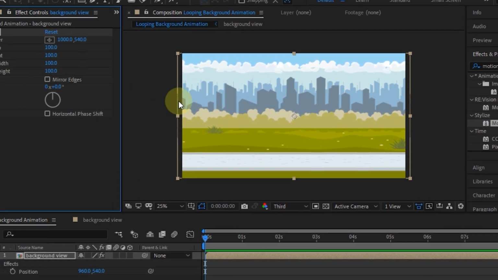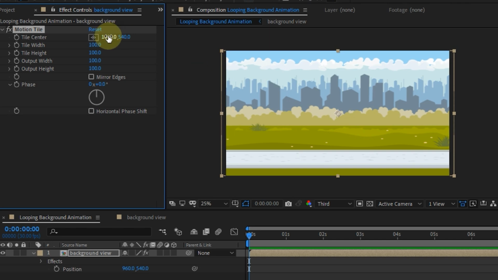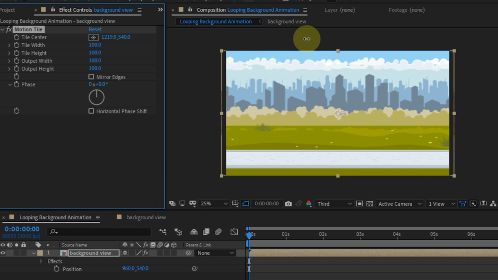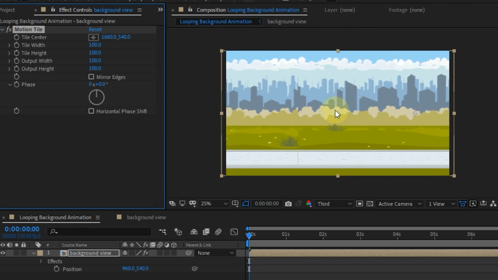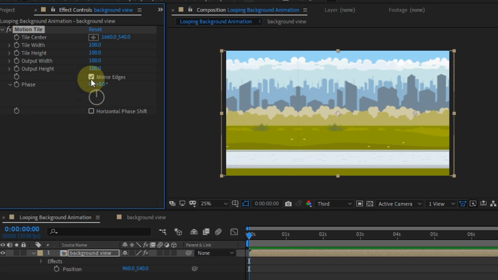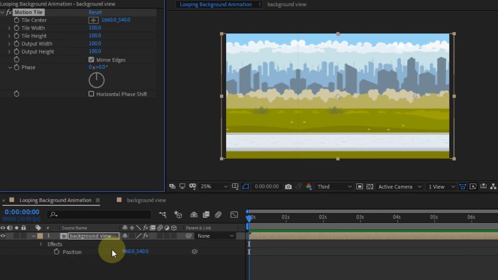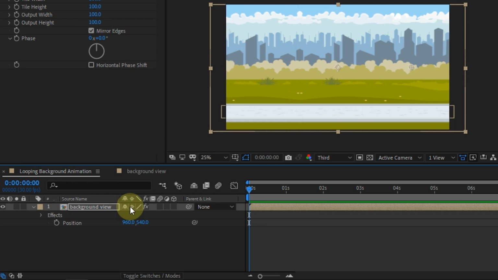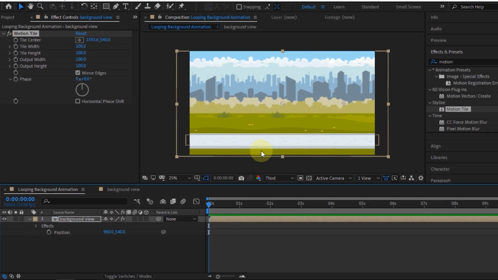In the motion tile effect settings panel, we can set it from the tile center. If there are lines in the preview section, we can resolve them by checking the box on mirror edges. Then enable Continuously Rasterize on the comp layer. And now we can adjust its position through the tile center.